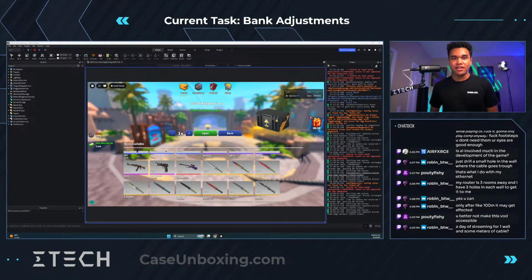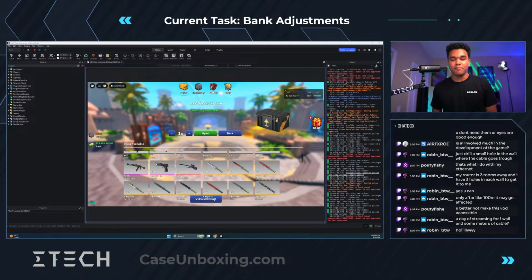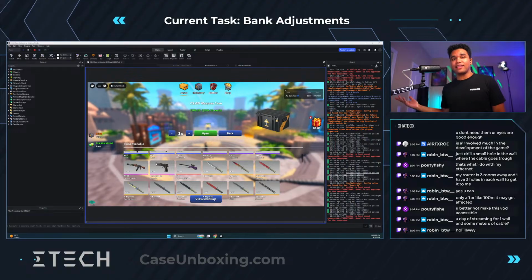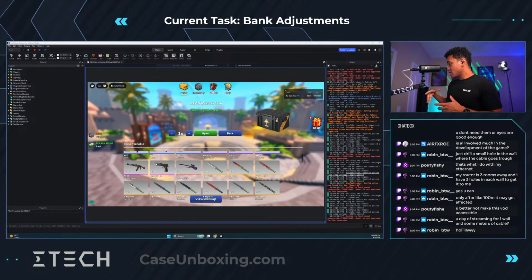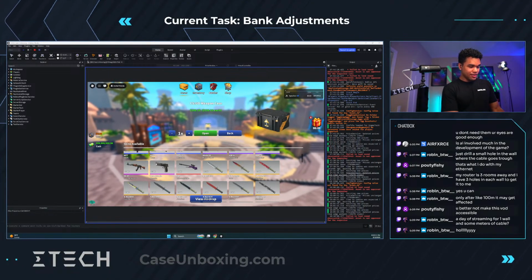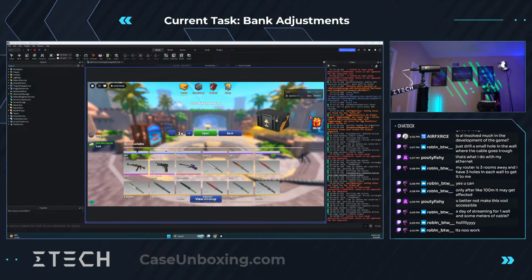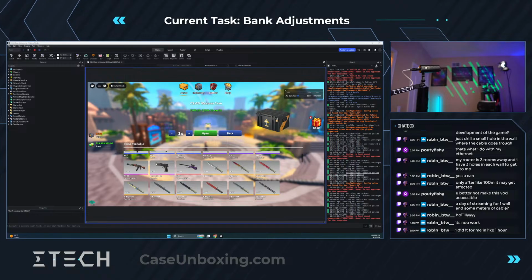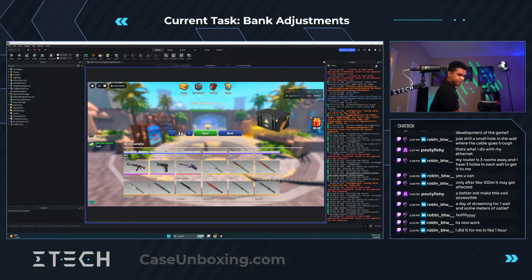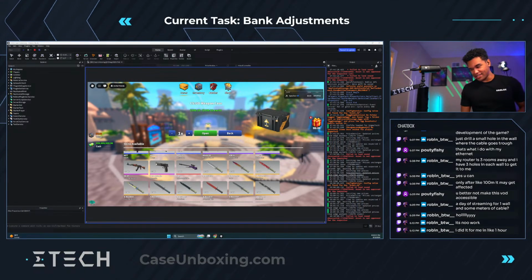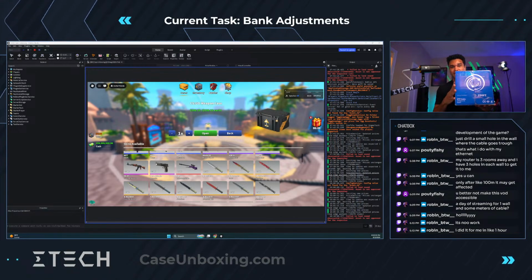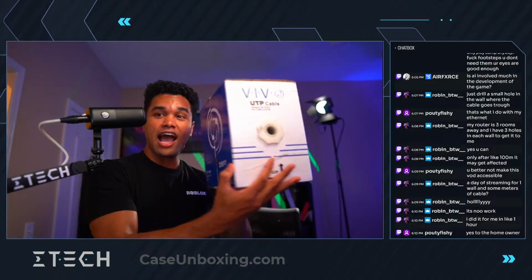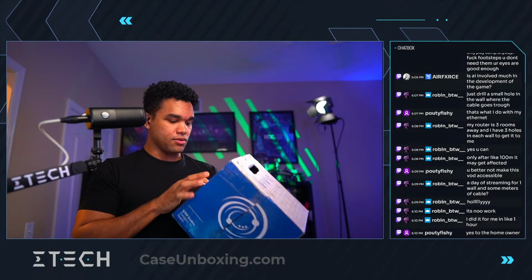A day of streaming for 1 wall and some meters of cable? Yes. Do you know how much work it is to splice a cable? Because I got a box of Ethernet cable, right? Hold on. It's in here somewhere. Bro, this is how I know that you haven't worked in IT. This is what Ethernet cable looks like. Show the class. Everybody say, ooh. Everybody say, ah. This is Ethernet cable.